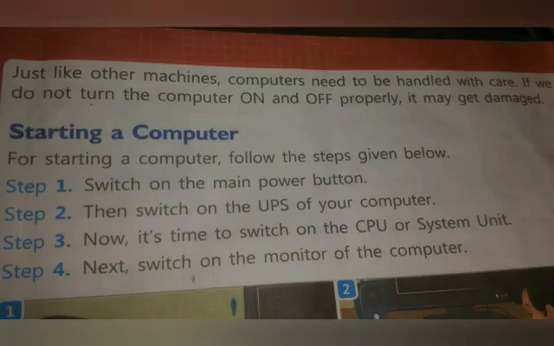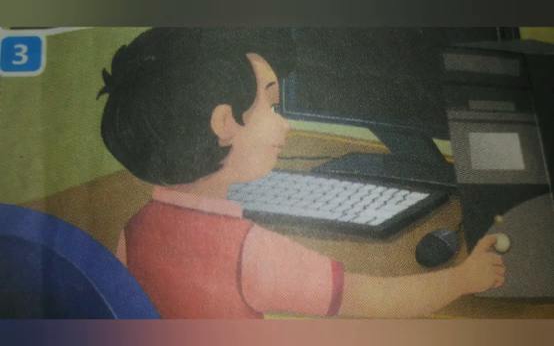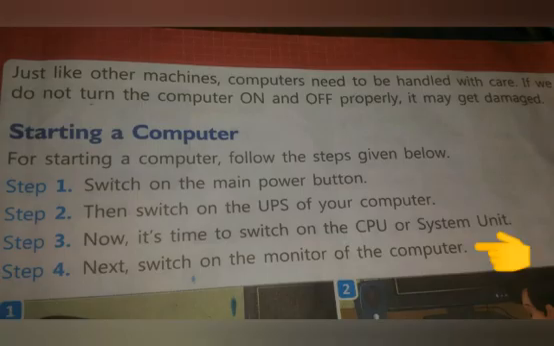Step 3. Now it's time to switch on the CPU or the system unit. As you know, CPU is the brain of the computer. Here in the picture you can see the kid is switching on the CPU, the brain of the computer. Moving to the next step, next switch on the monitor of the computer. There is a button on the computer monitor which you have to push inside and it will switch on. Here in the picture you can see the kid has pushed the button to switch on the monitor.